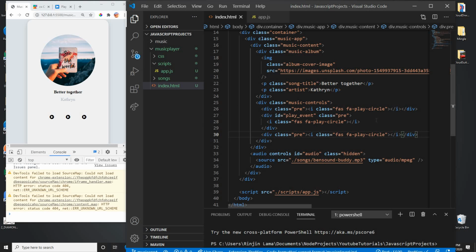Instead of here, I'll use something called step backward. I think that's what it's called. Let me see. Yep, Font Awesome has step backward. I'll paste it here, and step forward. Okay, so now here it is. It's a step forward and step backward, right?